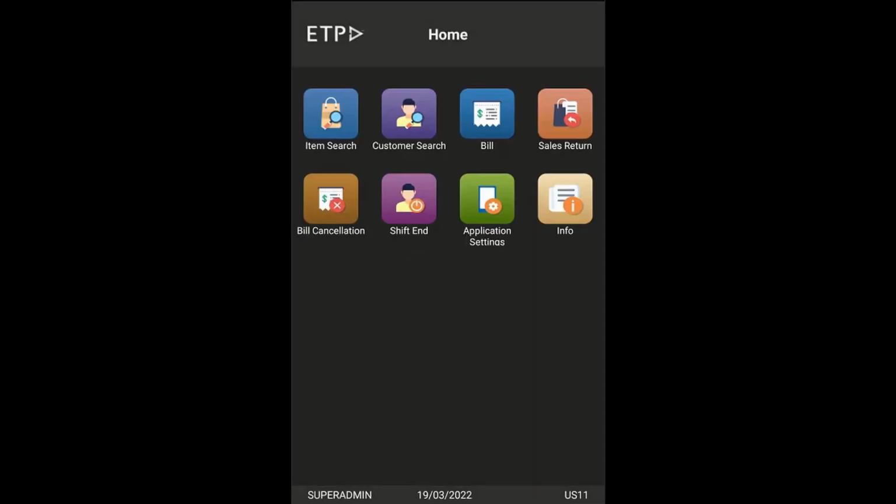With ETP Mobile Store, you can provide a convenient checkout option for your customers by scanning the items your customers want to buy and accepting their payments with ETP Mobile Store.